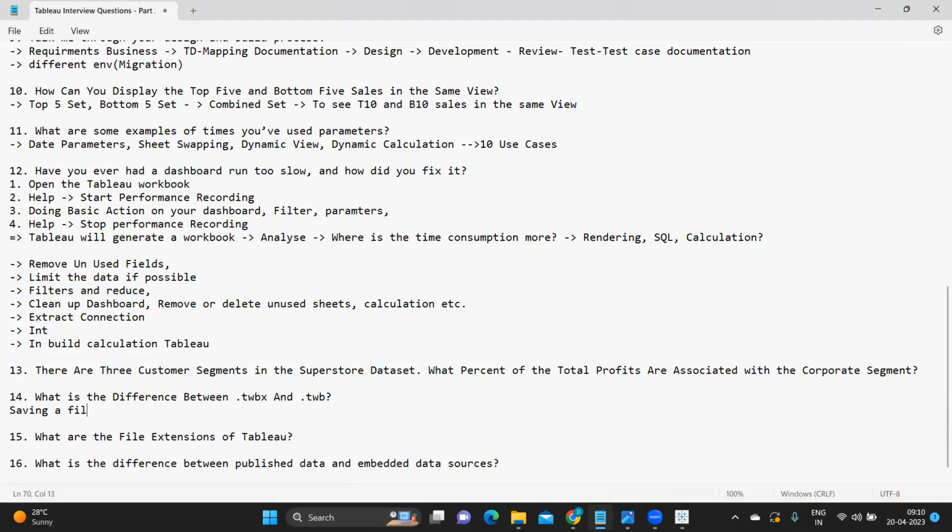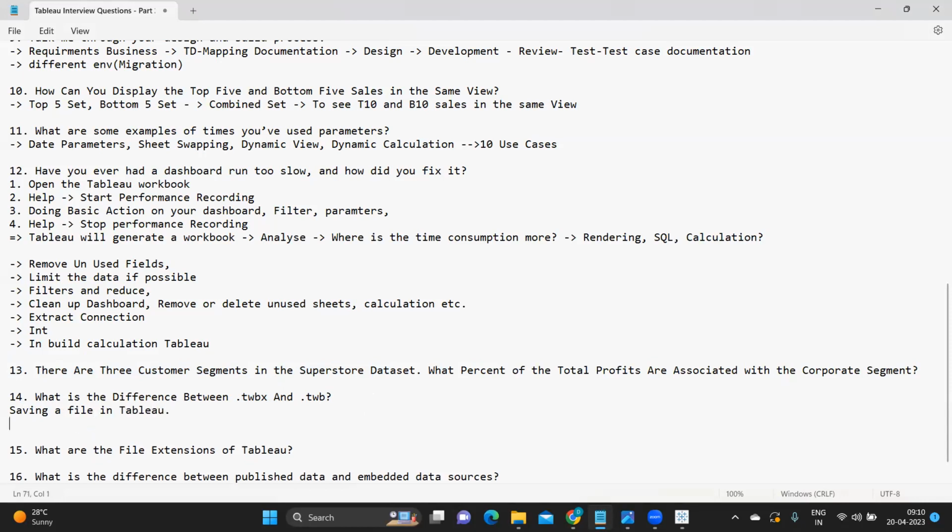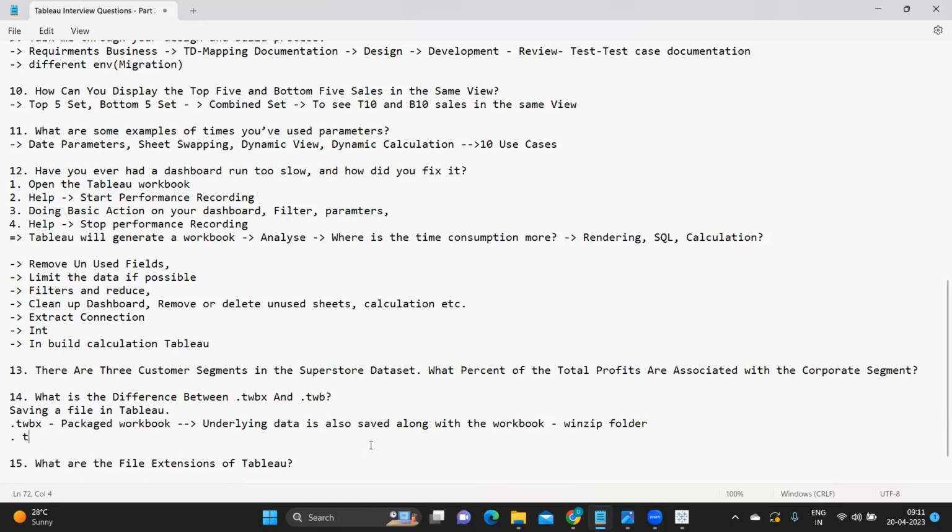Saving a file in Tableau. Okay. So .twbx is technically called a packaged workbook, which means your underlying data is also saved along with the workbook. It looks the same as your compressed folder, or your WinZip folder. Okay. Next is .twb, which is Tableau workbook, simple.